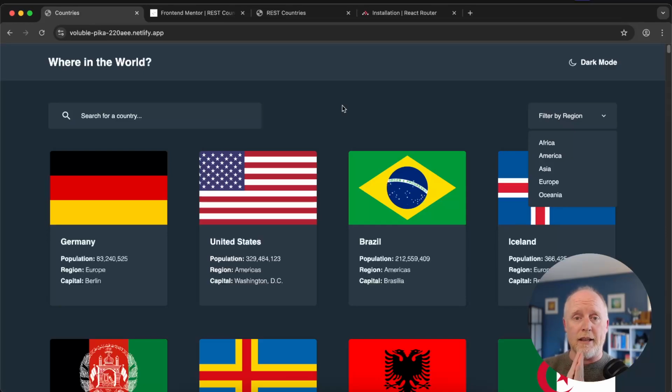And the key is that it all happens on the client side, which means that if I go and search, it happens in the browser. If I go and change the filters or the dark and light mode, it all happens in the browser. And if I click on a link, that happens in the browser too. What I mean by that is it sends a fetch to our API, the REST Countries API, and gets back that data and then updates the UI in the browser.